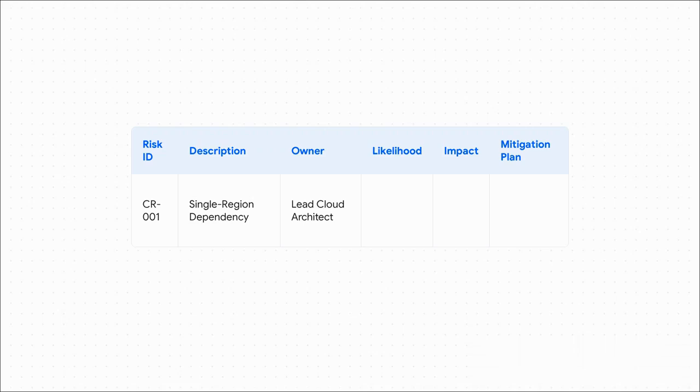So for our risk, let's go ahead and assign it to the lead cloud architect. And boom, just like that, we have accountability. We have a clear point person. Someone's name is now officially on the line for this.